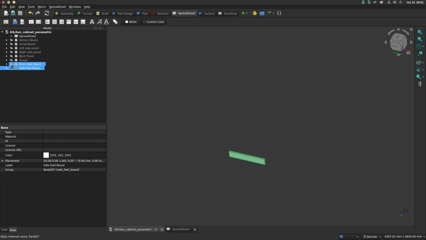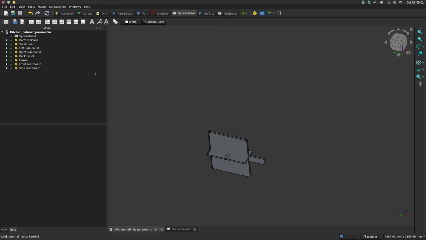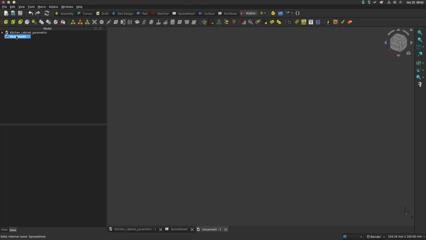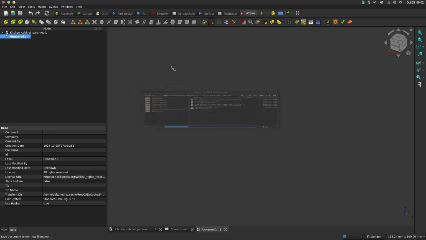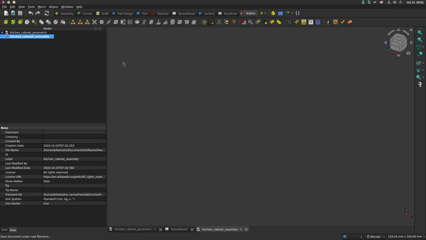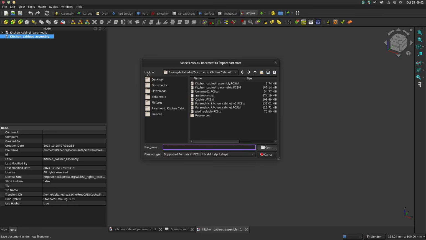We will now start the assembly. First, make visible all the parts. Then go in the A2 Plus Assembly workbench. Create a new file. Save it and name it kitchen_cabinet_assembly. Now click on Add Shape and import the bottom board and the dowel.